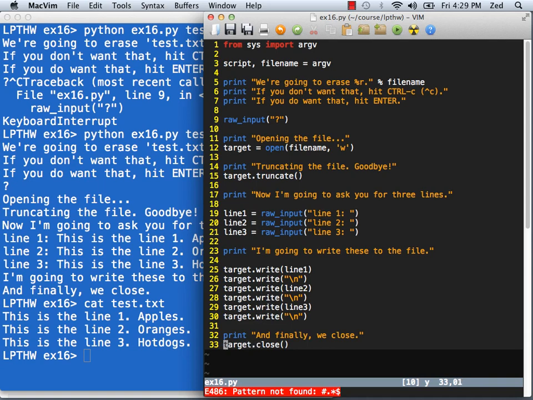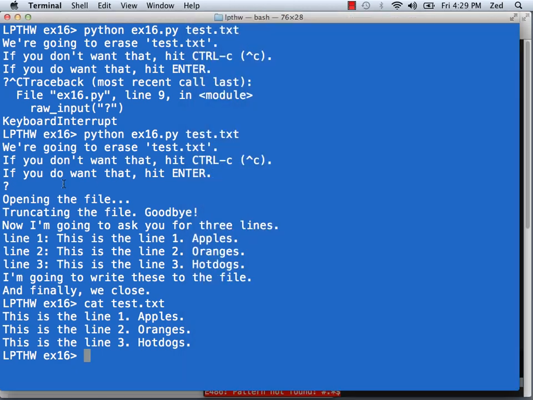And this is just good hygiene. This script is so small, you wouldn't actually need to do that. It would just exit. But I'm making you do this now because it's good hygiene. It's just practice so that later on you do this all the time without thinking about it. Now that's the gist of what this does.